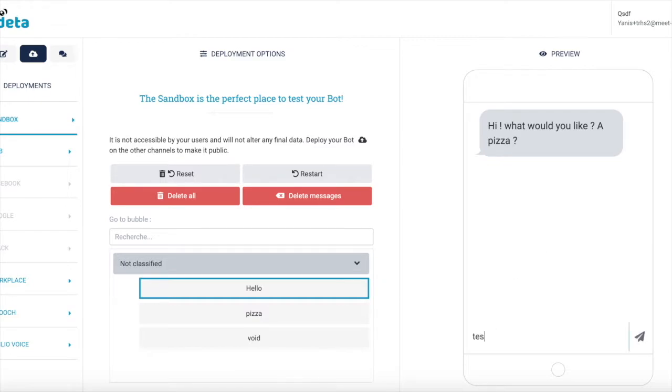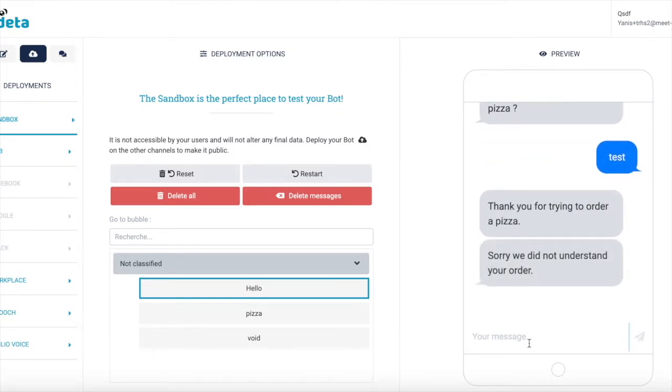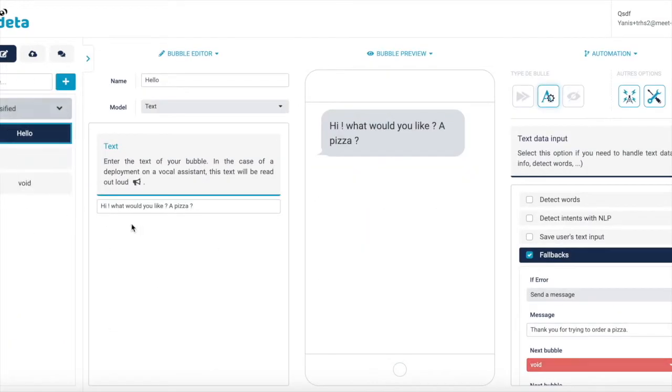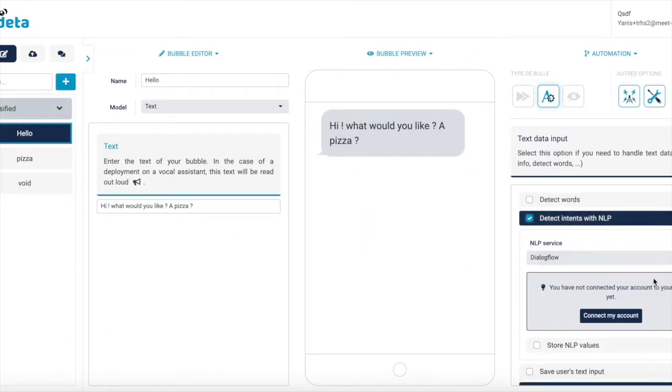So thank you for trying to order pizza. Sorry, we did not understand your order. And this is very simple. It's because we didn't tell him how to react. I did not connect my Dialogflow account yet. I didn't set up the way to understand natural language processing. That's what we're going to do now.